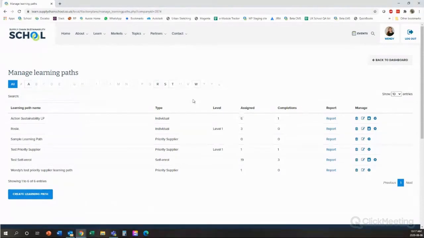Now we have in Action Sustainability created a number of learning paths since they launched this week. You, of course, who have not set up any learning paths won't see anything, but that's okay. I'm going to take you through how we get those set up for you.